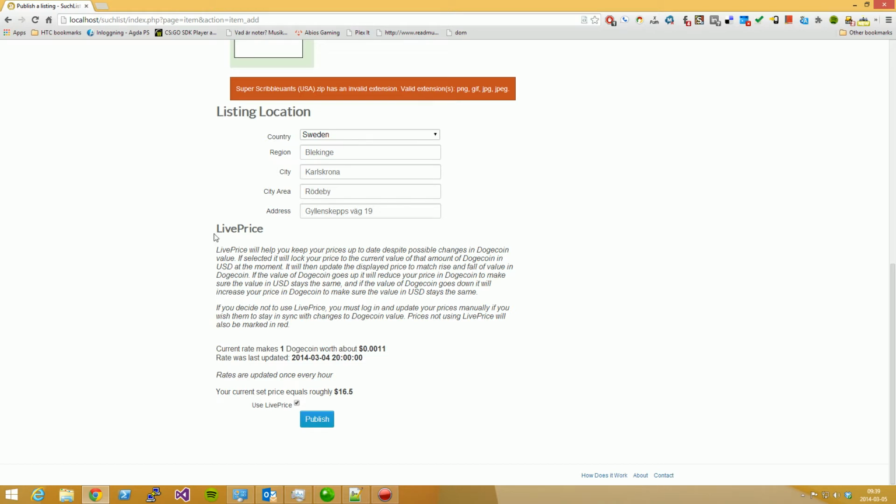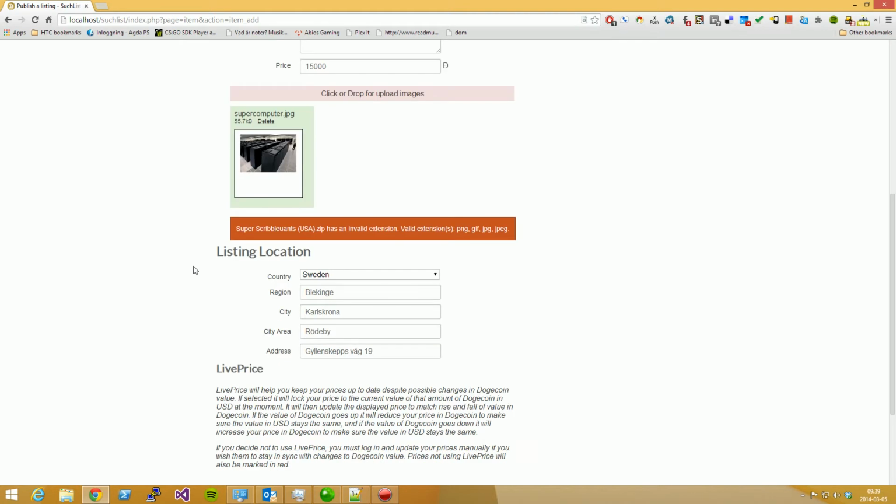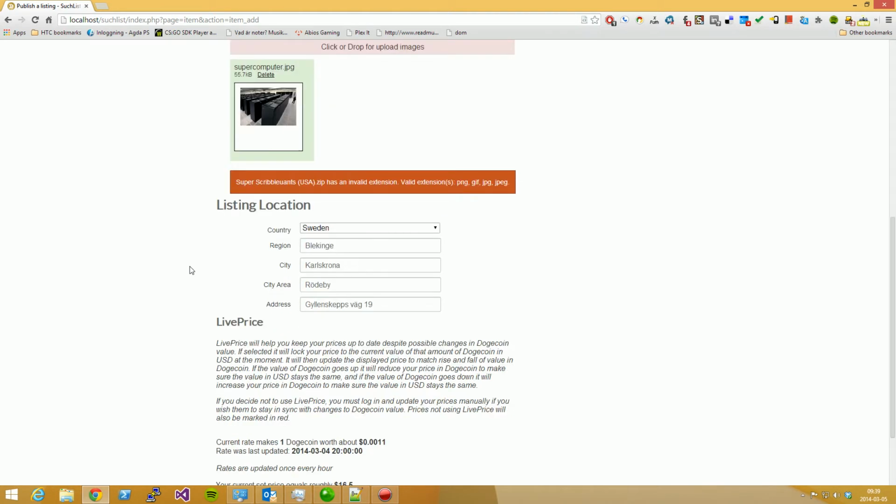Well, live price is one of the latest additions to the site, and it is meant to fix one of the most common problems that we have with any type of shopping with digital currency. And our beloved coin is no exception. The problem is that it can rise and fall in value, from one day to another, from 1 hour to another. So if we add our listing here and we say that we want 15,000 coins for it, those 15,000 coins tomorrow might be worth half as much.